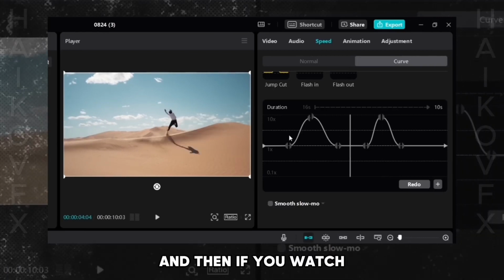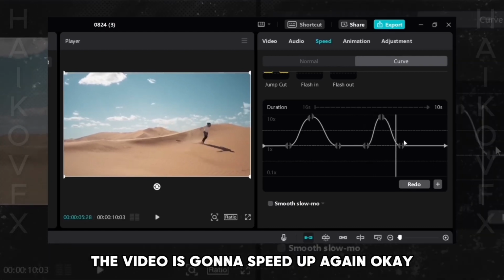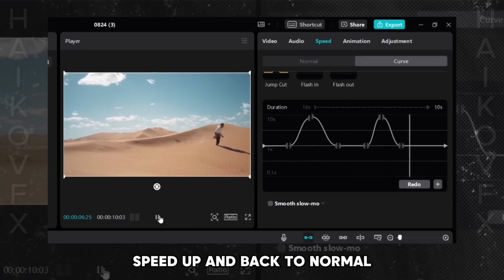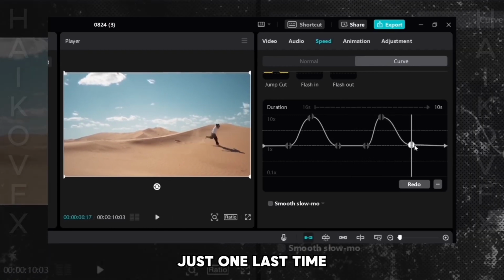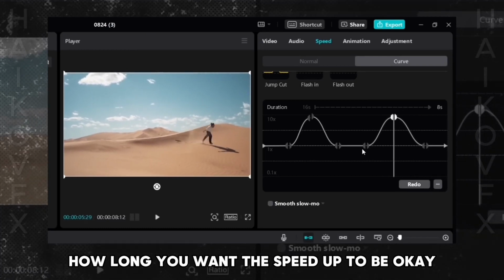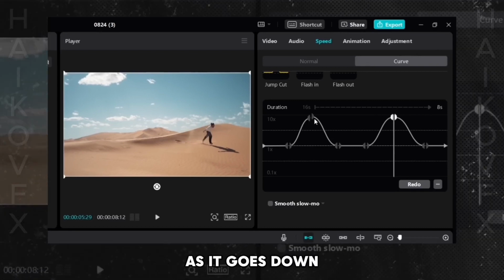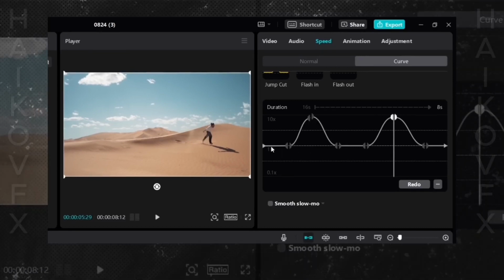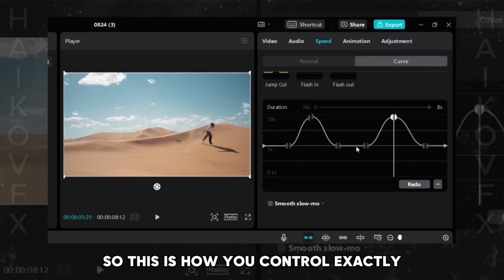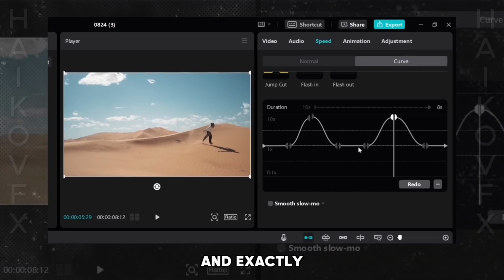And then if you watch this part of the video, you'll notice that once his feet touch the ground, the video is going to speed up again. Okay? So just like this, speed up, and back to normal. And then again, just one last time, you can control exactly how long you want the speed up to be. Okay? So as long as the curve goes up, that means it's going to increase the speed. As it goes down, it means it's going to slow down. And when it's a flat line, when it's at one time, that means it's at a normal speed. So this is how you control exactly how you speed up the video at exactly when you want.